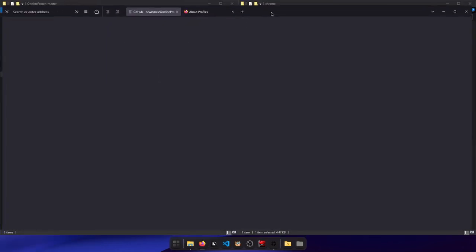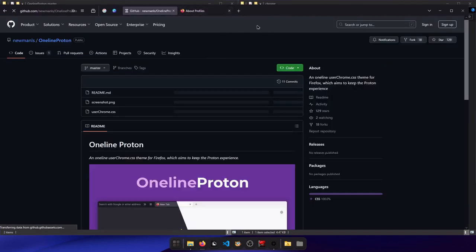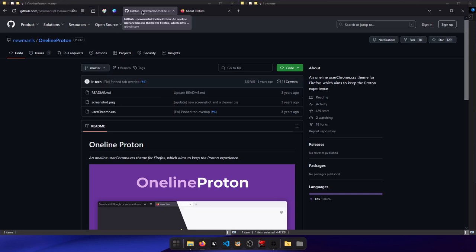And you will get something like this. This is One Line Proton. This is one of the themes which I really like. Here you see this has made everything more minimal and gives more space to actually concentrate on your space, your website. It kind of makes it in one line. That's why it's called One Line Proton.